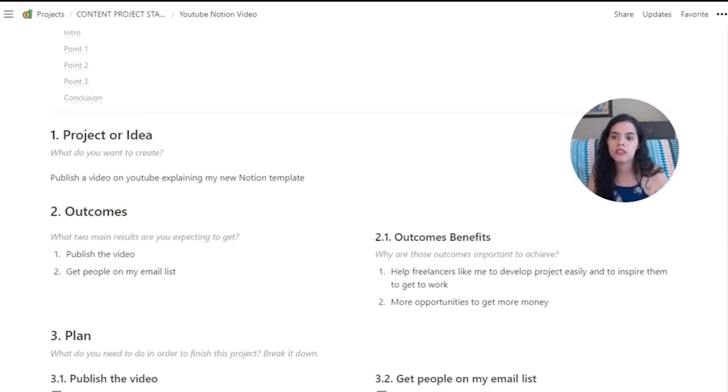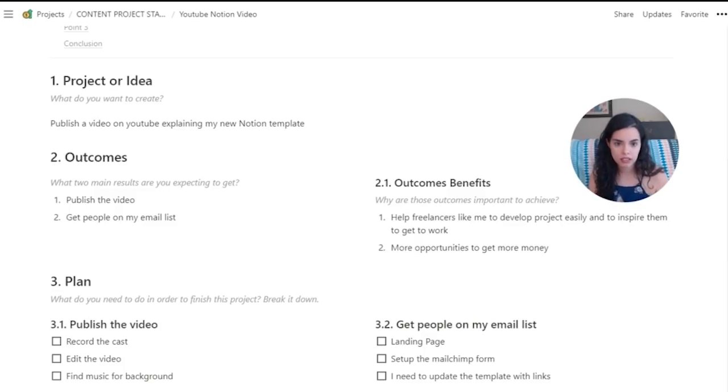At the beginning, we are going to find what is it? What do we want to do? Then we want to find out what results we want from this project. Then we are going to dive into the why we want to do this. Why are these important to us? Because that's the drive that's going to take us to do it.